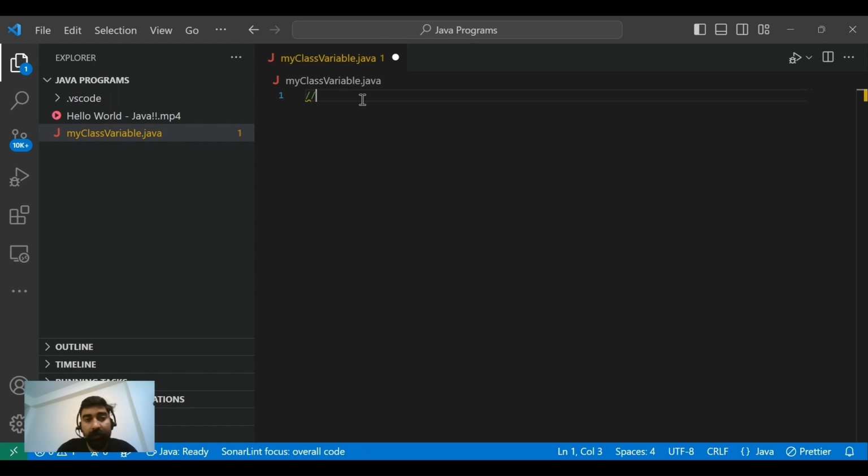Okay, so suppose I'm giving the class name as MyClassVariable, I am definitely going to discuss something about variables. So here I am giving it as examples of variables and data types. Fine. So this is what we call a single line comment. Okay. Next is multi-line comment.